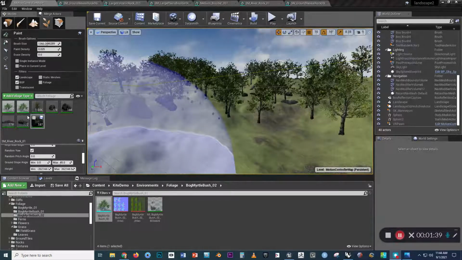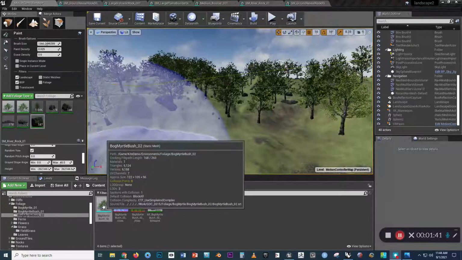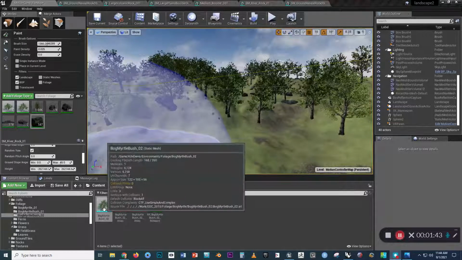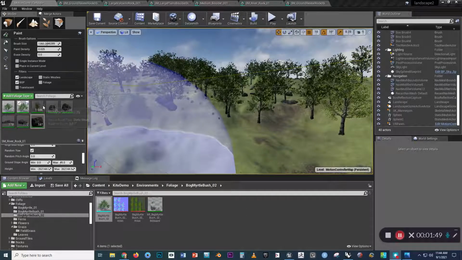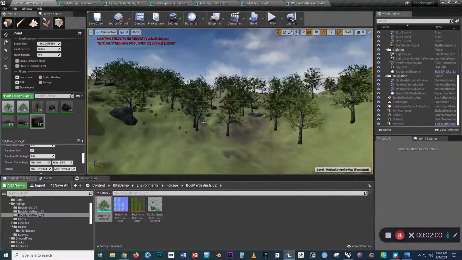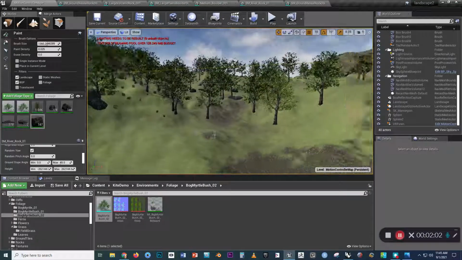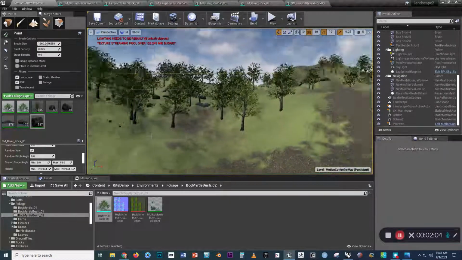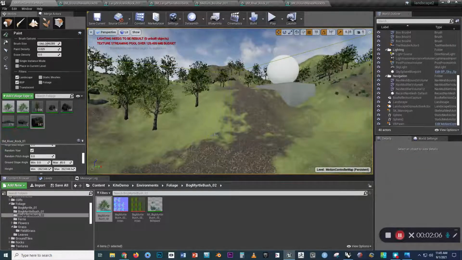To add the myrtle bushes to the scene, I dragged up to the foliage painter bog myrtle bush 02 and bog myrtle bush 01, and then I unchecked the other boxes for the rocks, and I had to set the paint density up a bit higher to 0.025 in order to get these things to be clustered a bit more closely together.